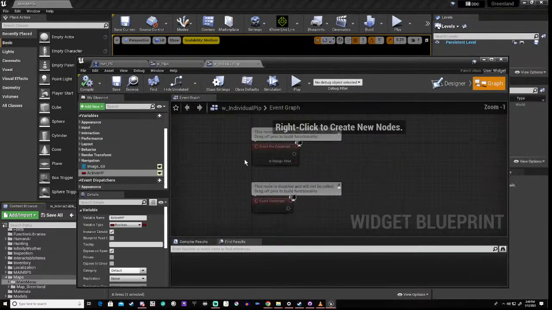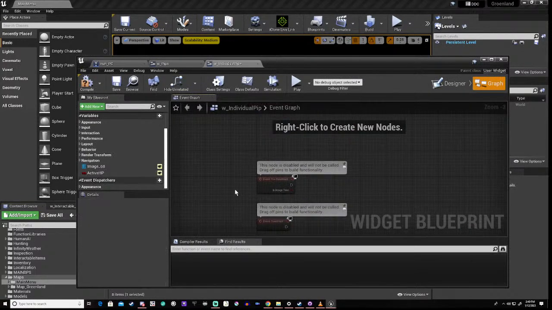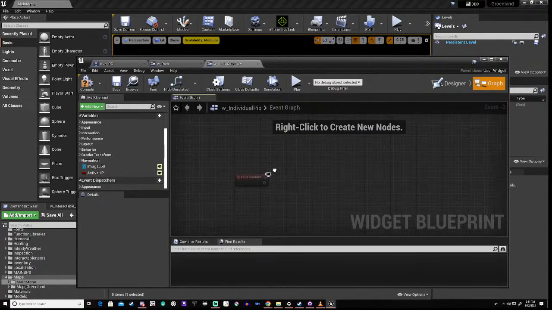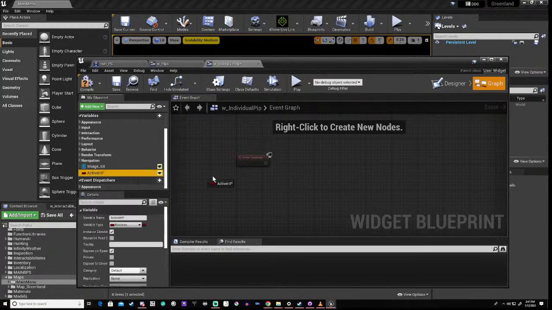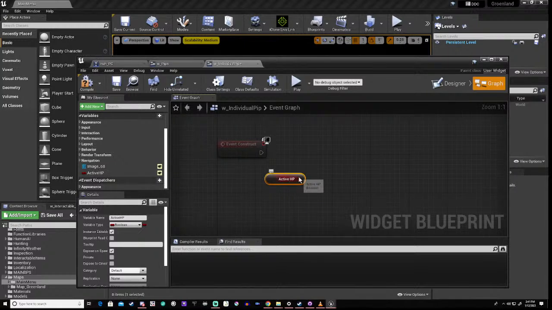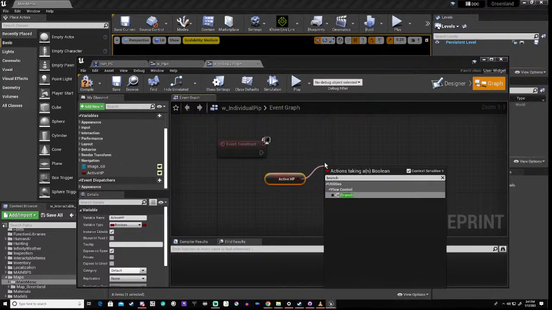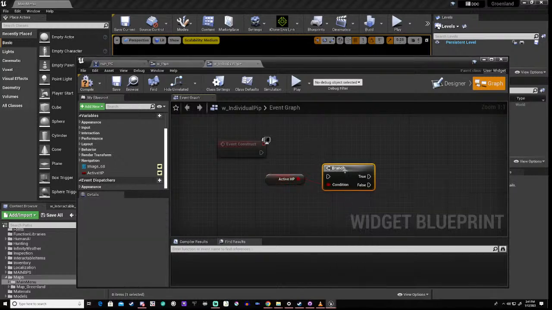So if we go into our individual pip, we're going to delete that, we're going to delete that, we're going to get rid of that. Because we've exposed it on spawn, we're passing in the variable. So on event construct, I can call this straight away, right? And I can basically branch it.